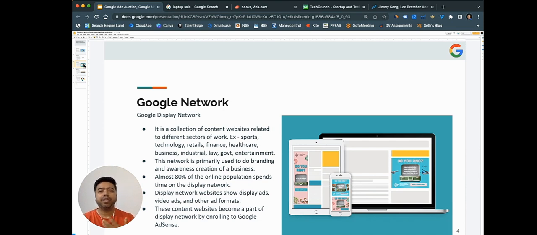Now, the idea is we need to also understand when do we need to use search and when we have to use display. Search network is really great when your focus is on sales, leads, or website traffic. And that is when we try to run our ads a lot many times on search network. Whereas display is great for branding and awareness creation. If I am a new business which has just started off right now, I would like to target my ads more on the search network and try more on the display network to do branding.